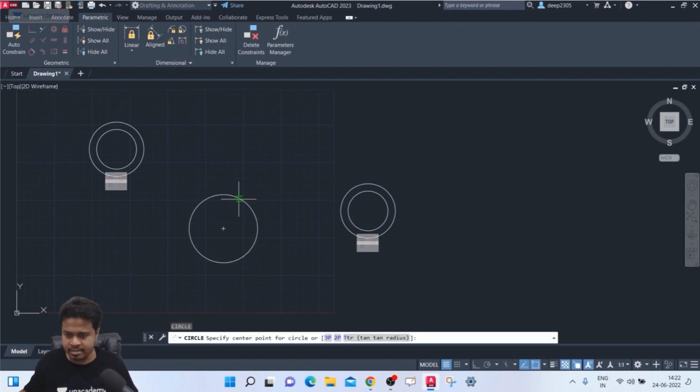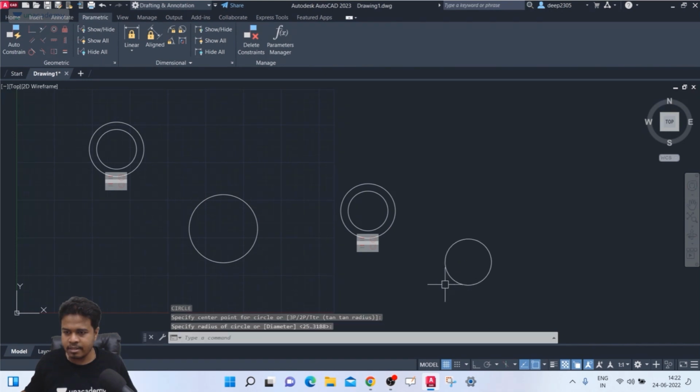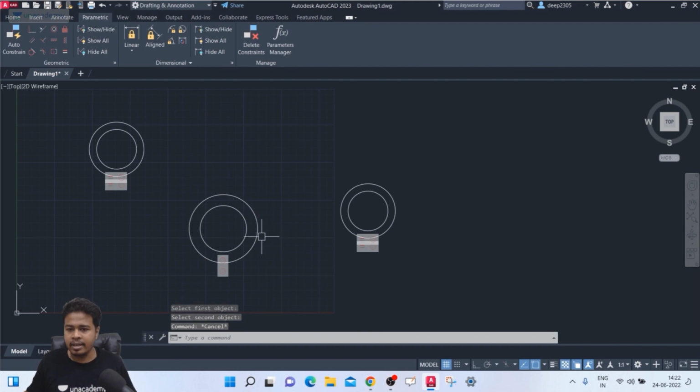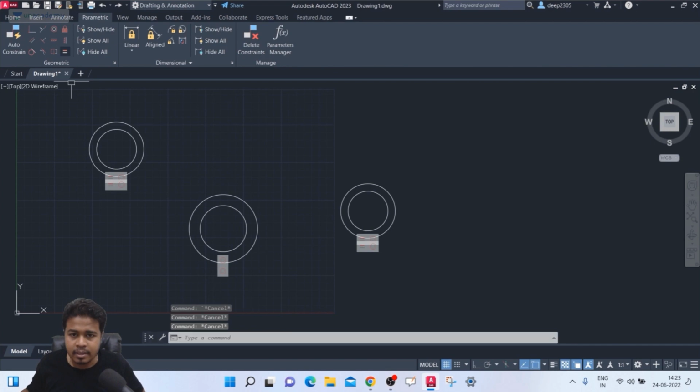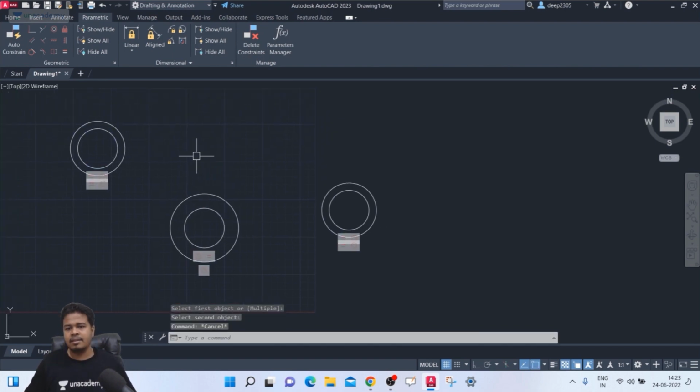I will create another circle somewhere here. Now this circle and this circle must be concentric, and this circle will remain fixed and this will move. So go to concentric, select this first and then this. Okay, and this circle must be equal to this. Oh, sorry. This circle and this circle must be equal. So go to equal constraint. First select this and then this. I hope this is clear.